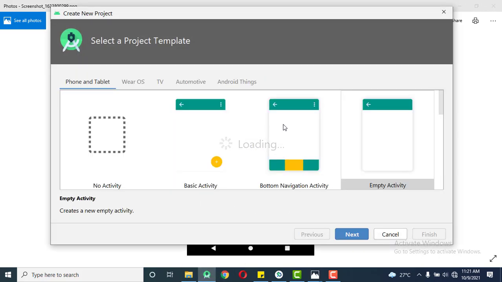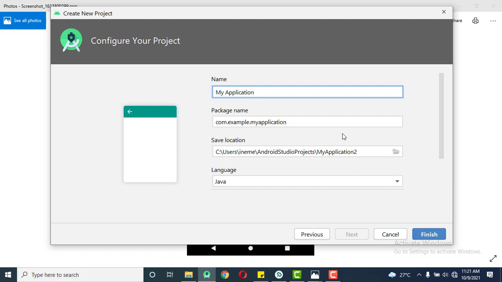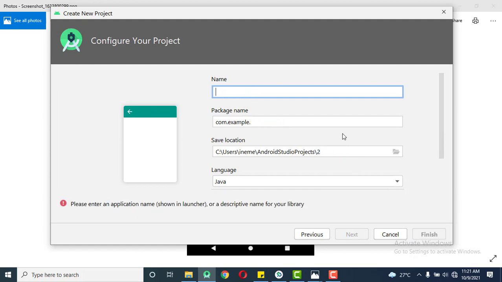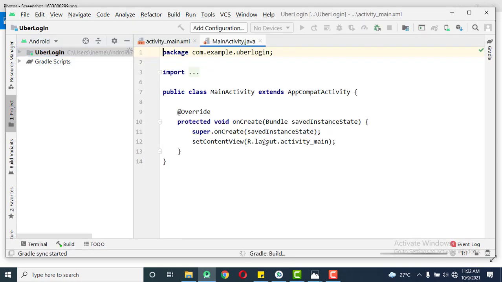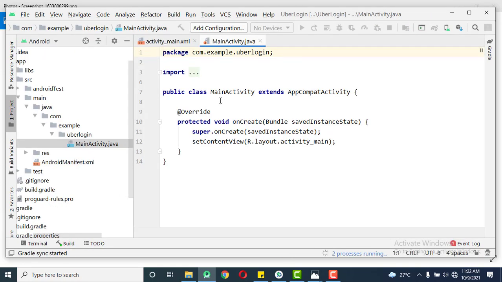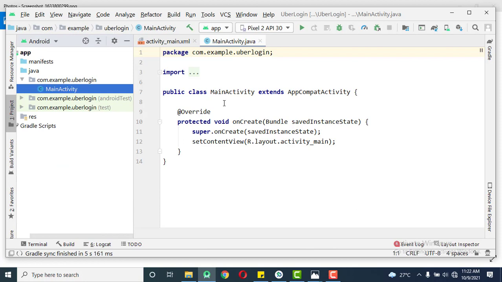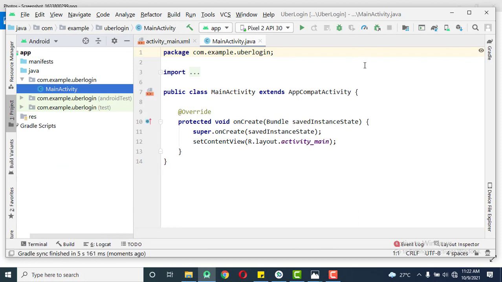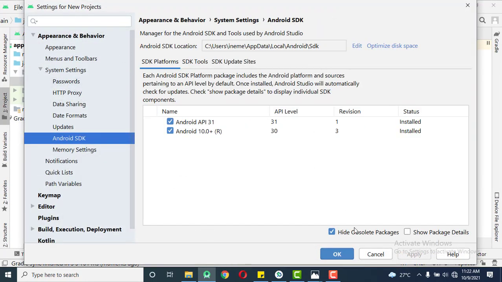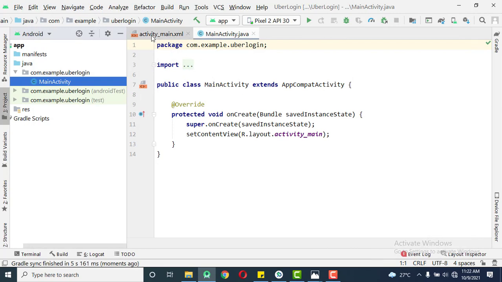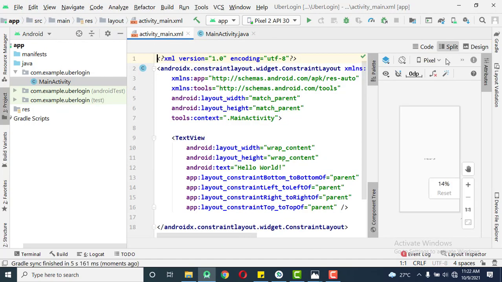So let's create a new project. We are going to call it Uber login. So click on finish. Let's wait for our project to finish syncing. It's a simple design that I want to implement because I've already done it in Adobe XD. So I want to implement it in Android Studio, and I want to show you guys how I did it. So let's proceed to the main activity and do some design.